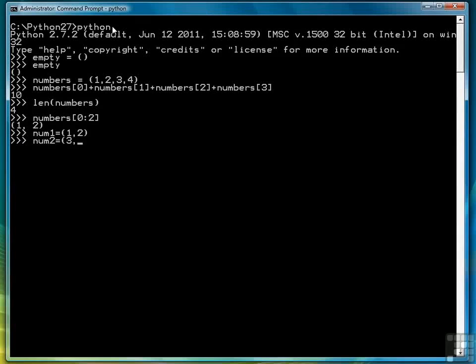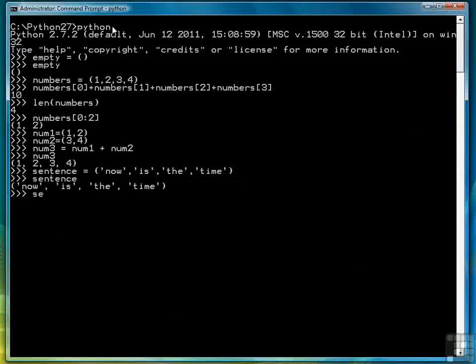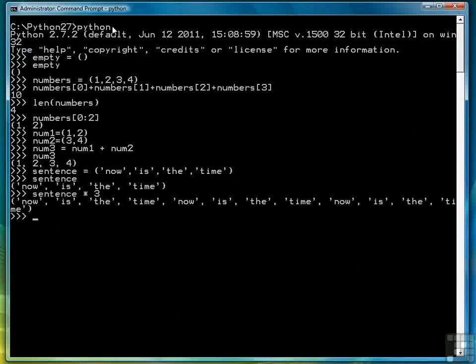We can concatenate two tuples together to form a new tuple using the concatenation operator, which actually is just the plus sign. And then finally, let's create a string tuple. We can use the multiplication operator to replicate a tuple. So as you can see, all the operations that we performed on lists earlier in this chapter, we can also perform on tuples.